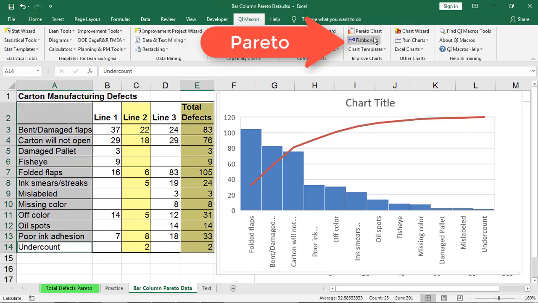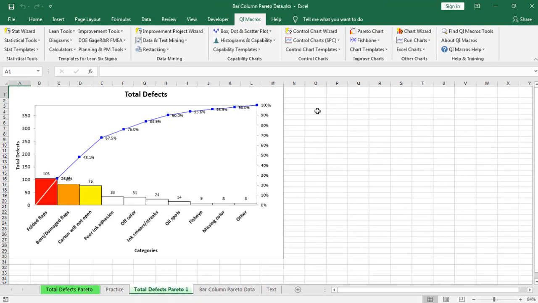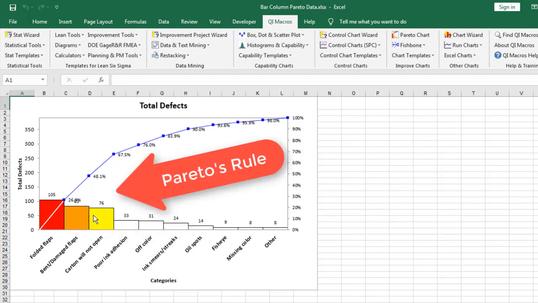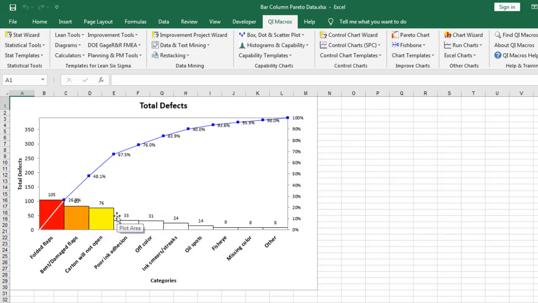Using QI Macros, we could create a Pareto chart. And it'll actually summarize the bars and highlight anything that's over 20%. So this is truly the Pareto rule. The big bar, the next big bar, and the next big bar.